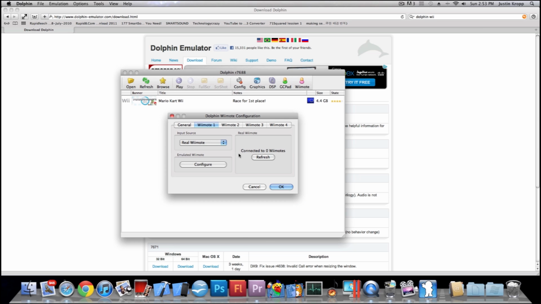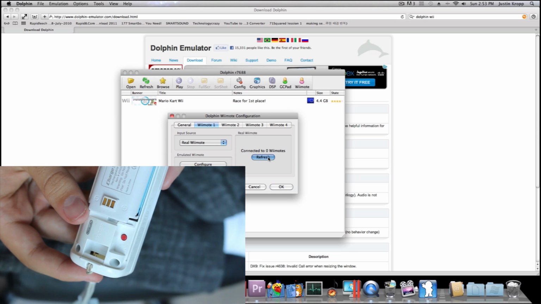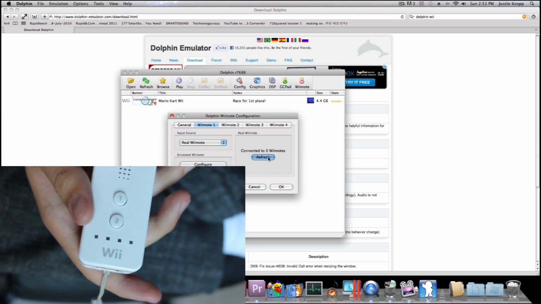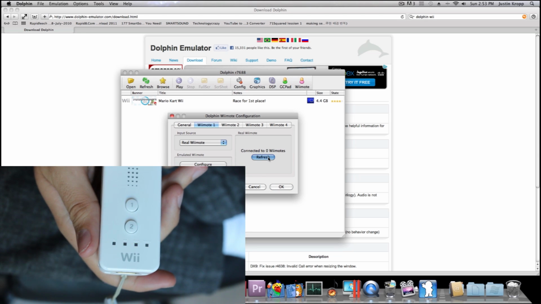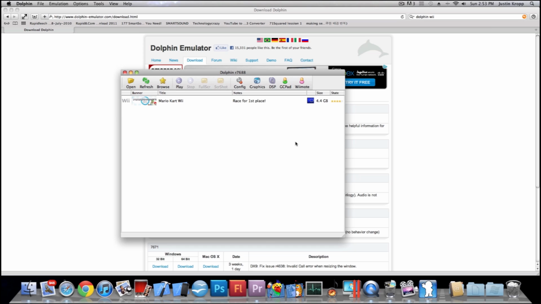First thing, you just want to take off the back cover and press the red button on the back and press refresh and just press 1 and 2 on the Wii remote. And the Wii remote will vibrate and show that it's on player 1 or whatever player it's on. After you have all your Wii remotes hooked up, you can press OK and you're ready to go with the Wii remote. Now if you want a sensor bar, now this is the really tricky part.